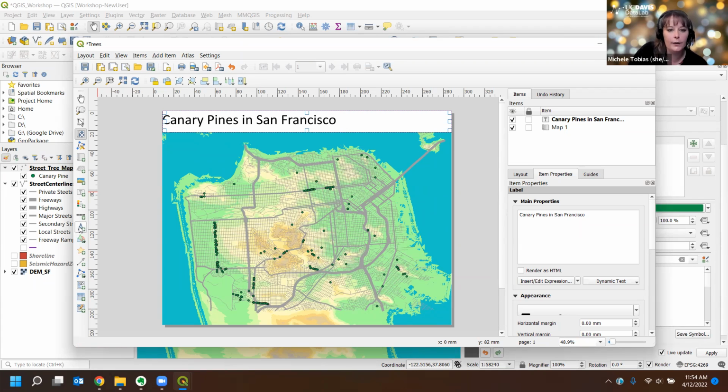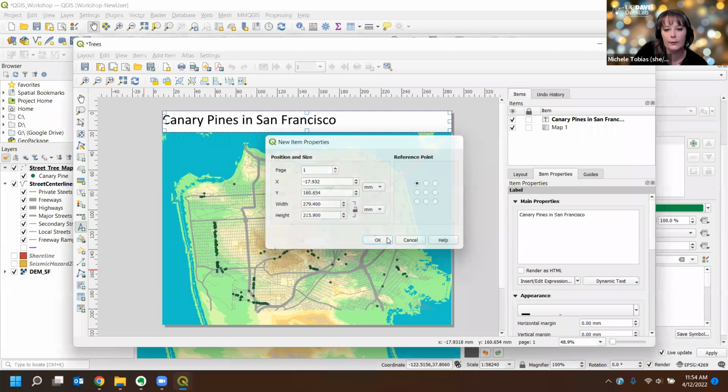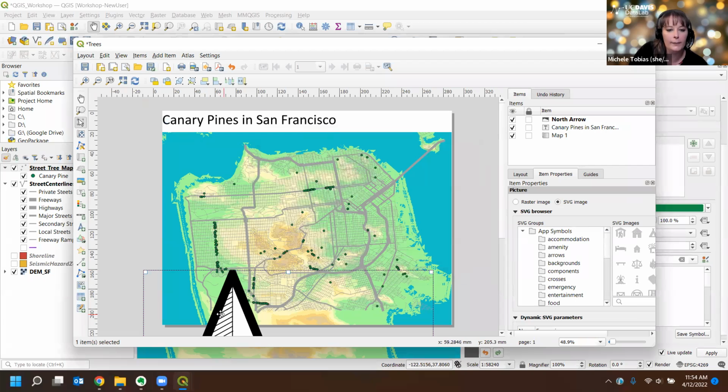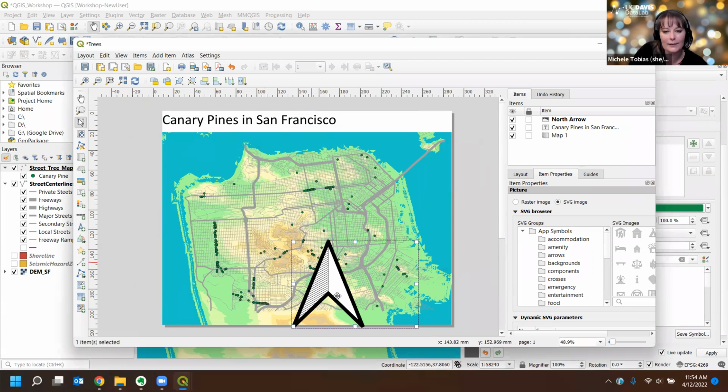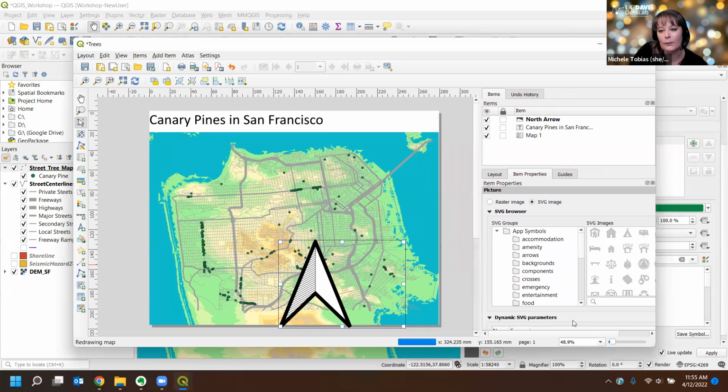You can add a north arrow. I put a north arrow, again, I just tell it okay and I mess with it later. Wow, that made a large one. We can make that smaller with the handles. You have north arrow options that are loaded and you can make your own if you really want. So I can click on arrows and see what my arrow options are.